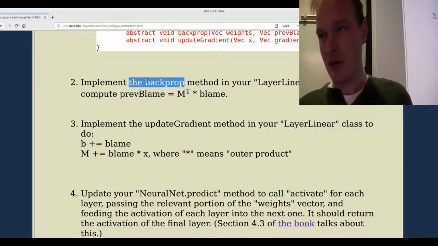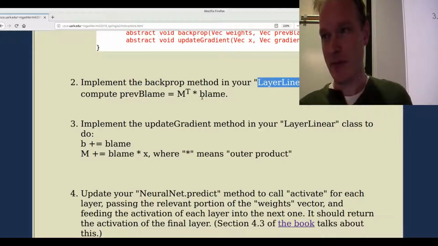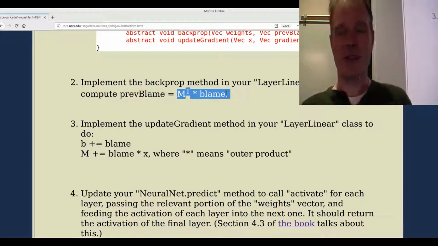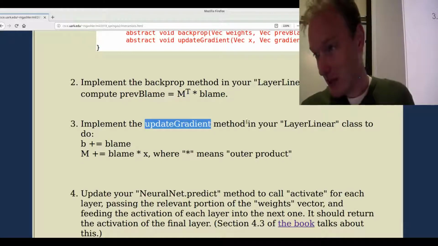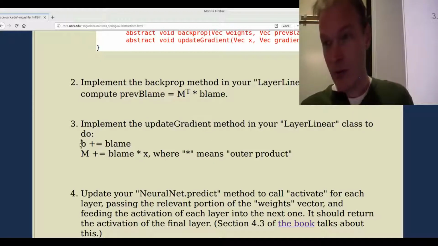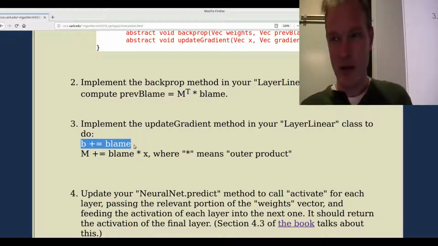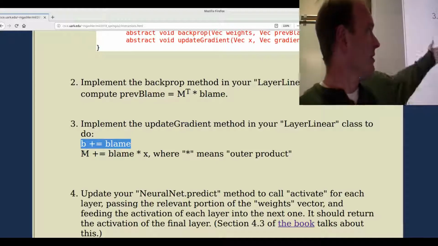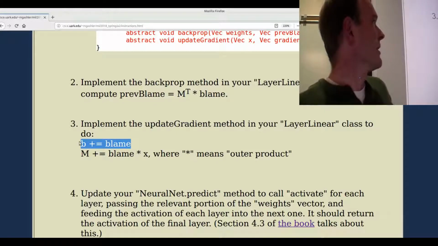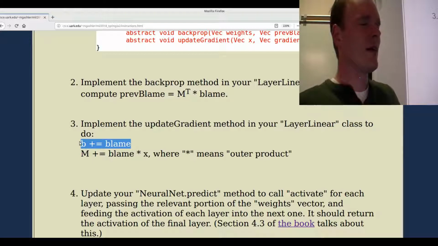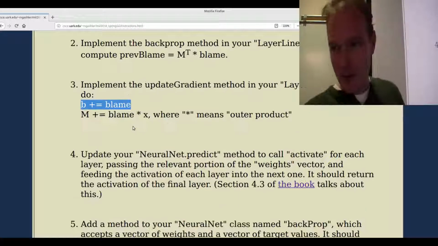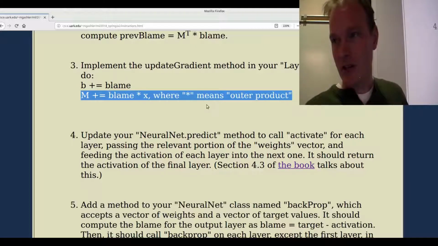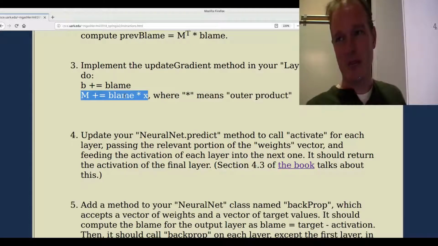This is how you implement backpropagate for a linear layer. You do matrix times the blame. This is how you implement the update gradient method in your linear layer. You update the bias thus. You add the blame to it. And you update the weights thus. Blame times inputs.